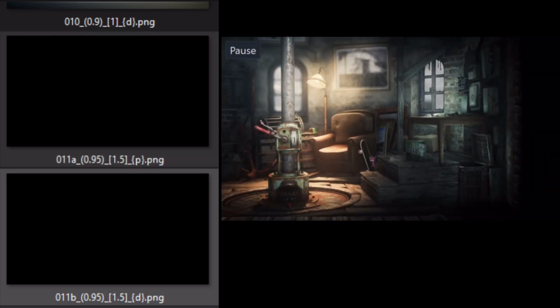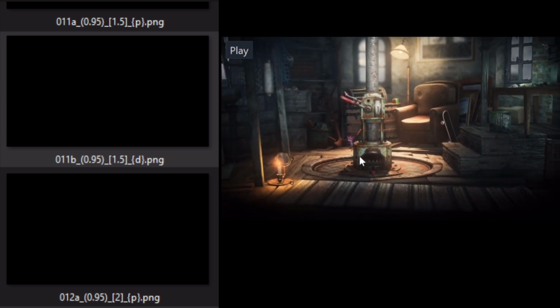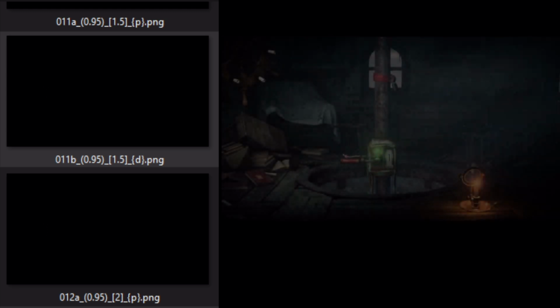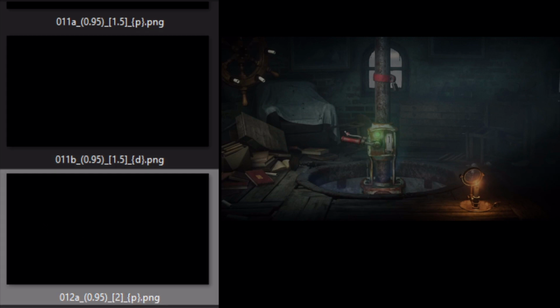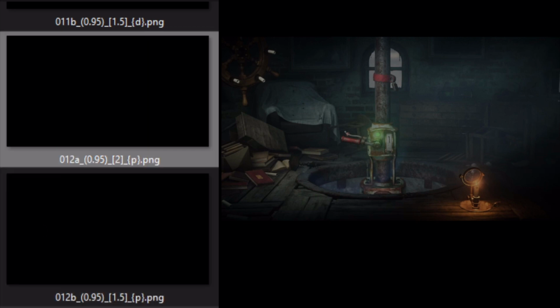The next screen, since we have to go up the elevator, is going to be 011B, and that's just a dummy split because we get that one screen, the one black screen in between our other two black screens. So we get the activation there, and that's the dummy, and then that lets us know that the next screen will be the pause to get into chapter 3, which is 012A.